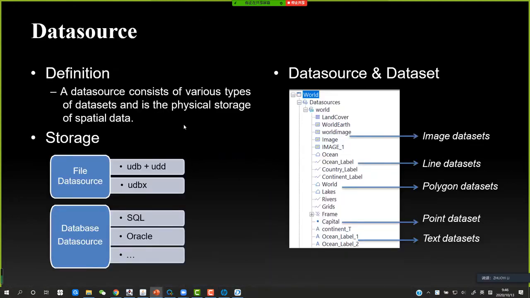Okay, so let's start with the data source. A data source consists of various types of data sets and is a physical storage of the spatial data. Data sources are used to store the spatial data, and a data source can be stored in files or a database. Therefore, data sources can be divided into two categories, the file data source and the database data source.